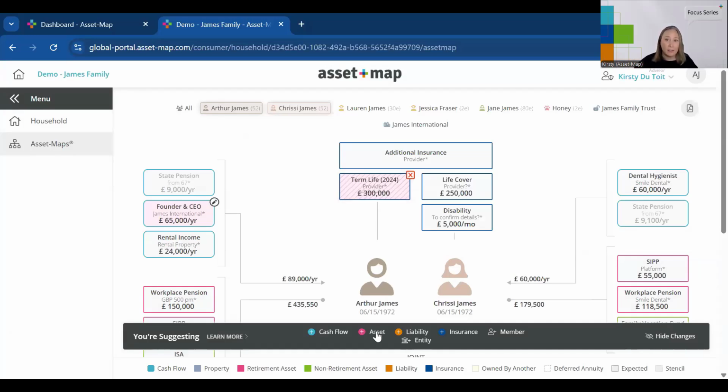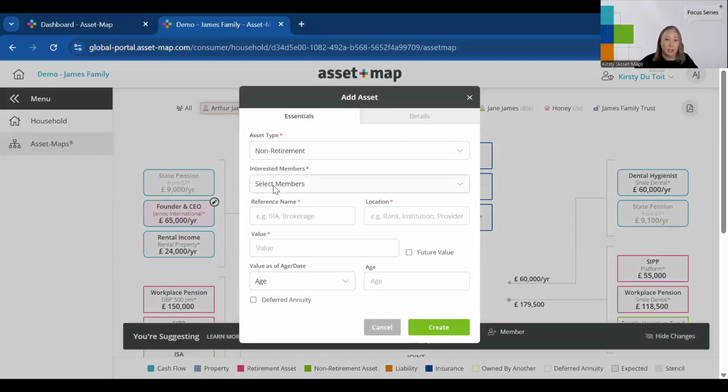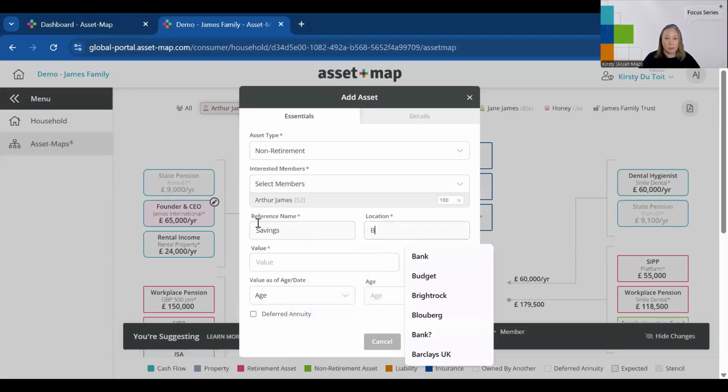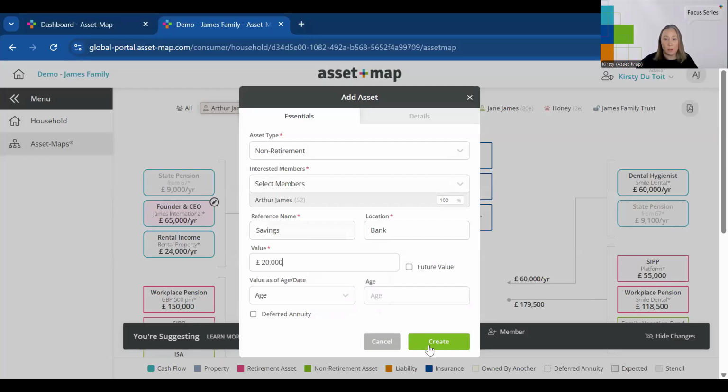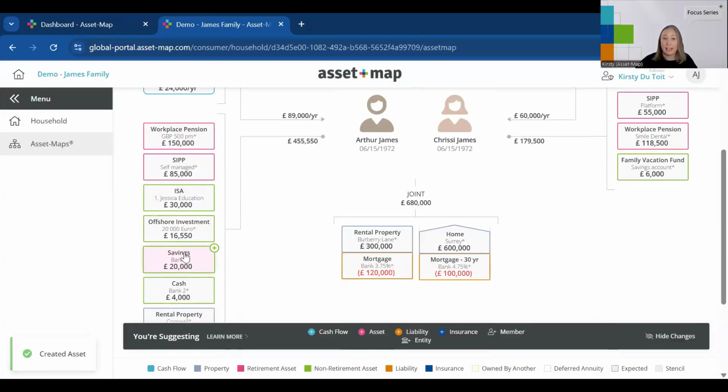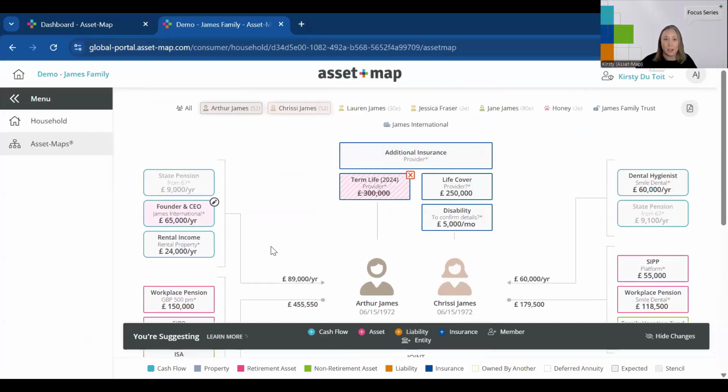You can also add investments. So let's say he wants to add some sort of savings fund. Let's say I've got a savings with the bank and it's £20,000 and create. And then we'll see that pops up here on the left, again, highlighted in pink. Arthur can also hide the changes here at the bottom, so you can select hide and show to view the changes that he's made.